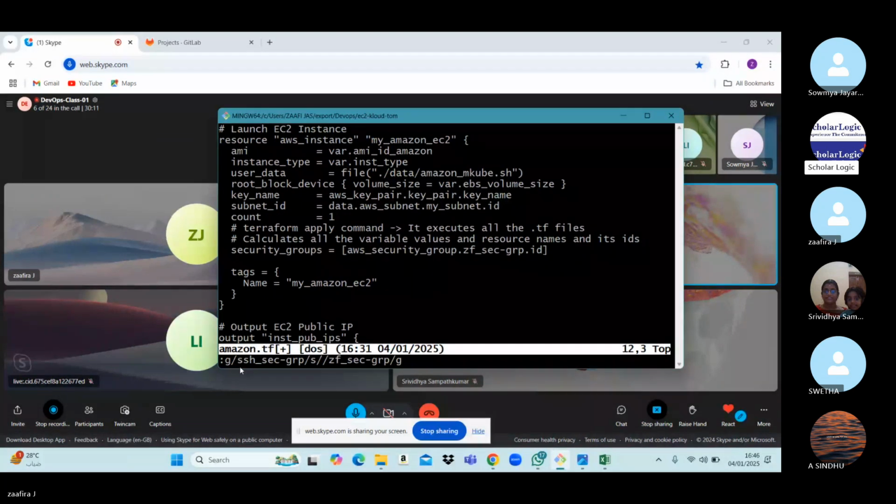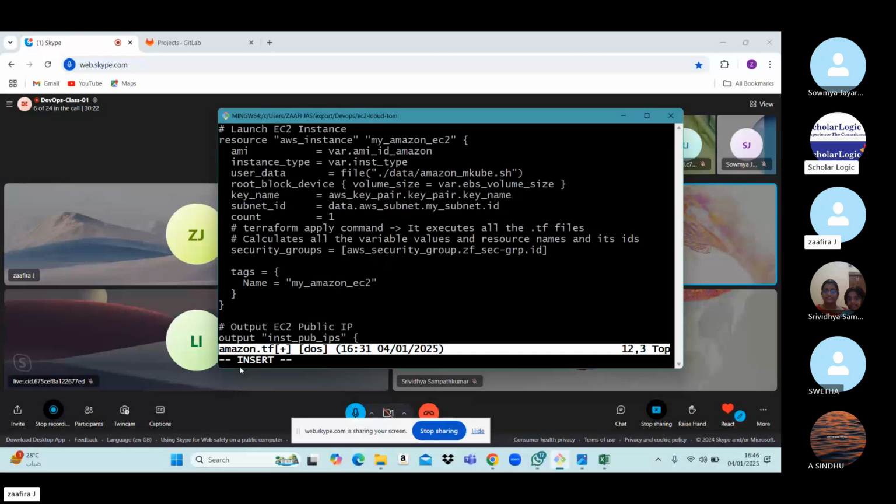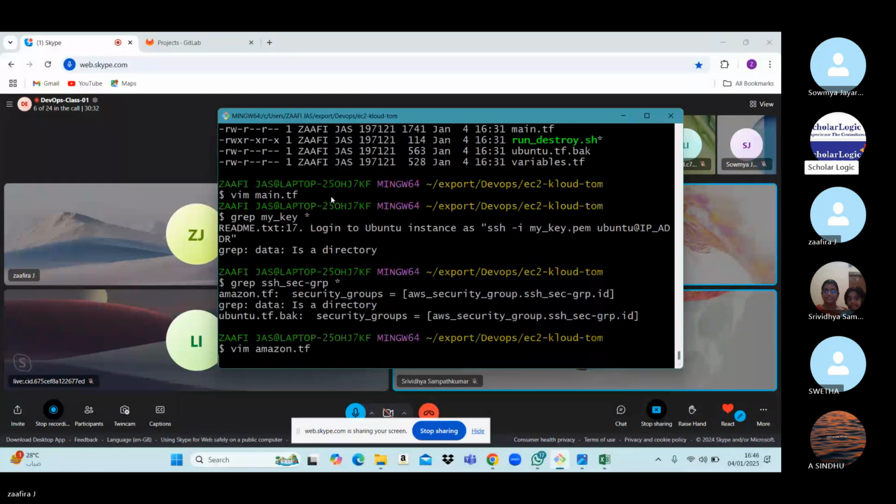So like that, you can do multiple changes in multiple files. Here we are referring key name as AWS underscore key pair dot key name. That's why it doesn't require a change. You don't have to. Why did you go to insert mode? Escape. Colon WQ. Yes.